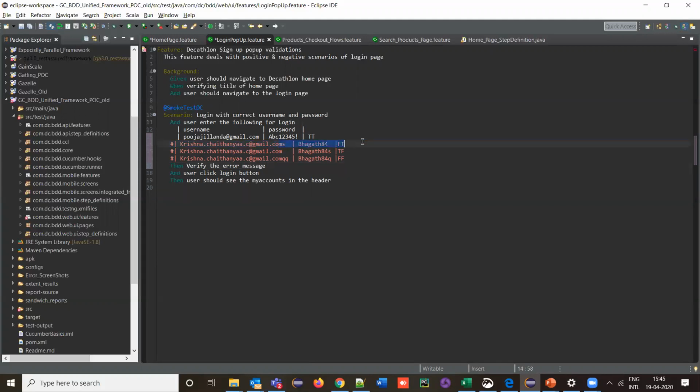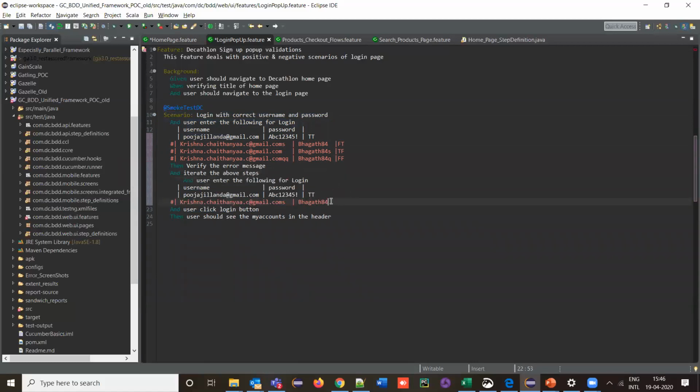For this statement, once it is done, verify the error message, and next I'll write, iterate the above steps. So first I'll do this and verify the error message, and go for the next one. I'll iterate and validate the error message, and once again iterate and verify this message. After that, I'll write this particular statement again, stating that now you go ahead with the right username and password, and once you have clicked, I'll go to the home page and verify the header.